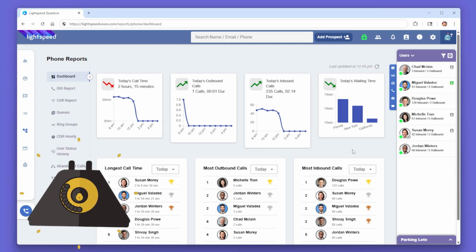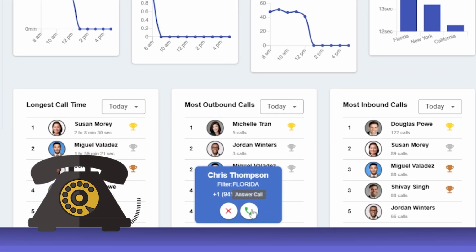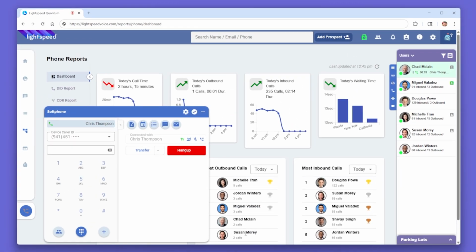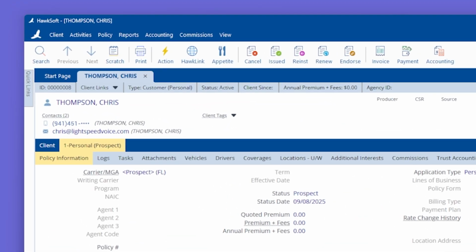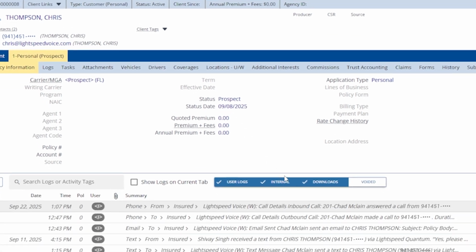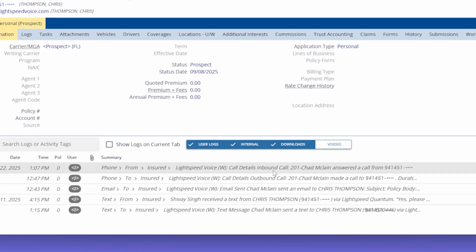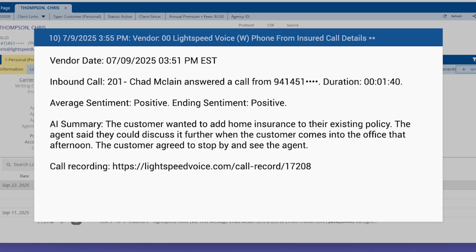When a call comes in, you can answer it on your Lightspeed Voice desk phone, your soft phone, or through the desktop application. And an instant pop-up will display the caller's details by opening that client's record in HawkSoft. Once the call ends, all the key details are logged automatically, including a direct link to the call recording.